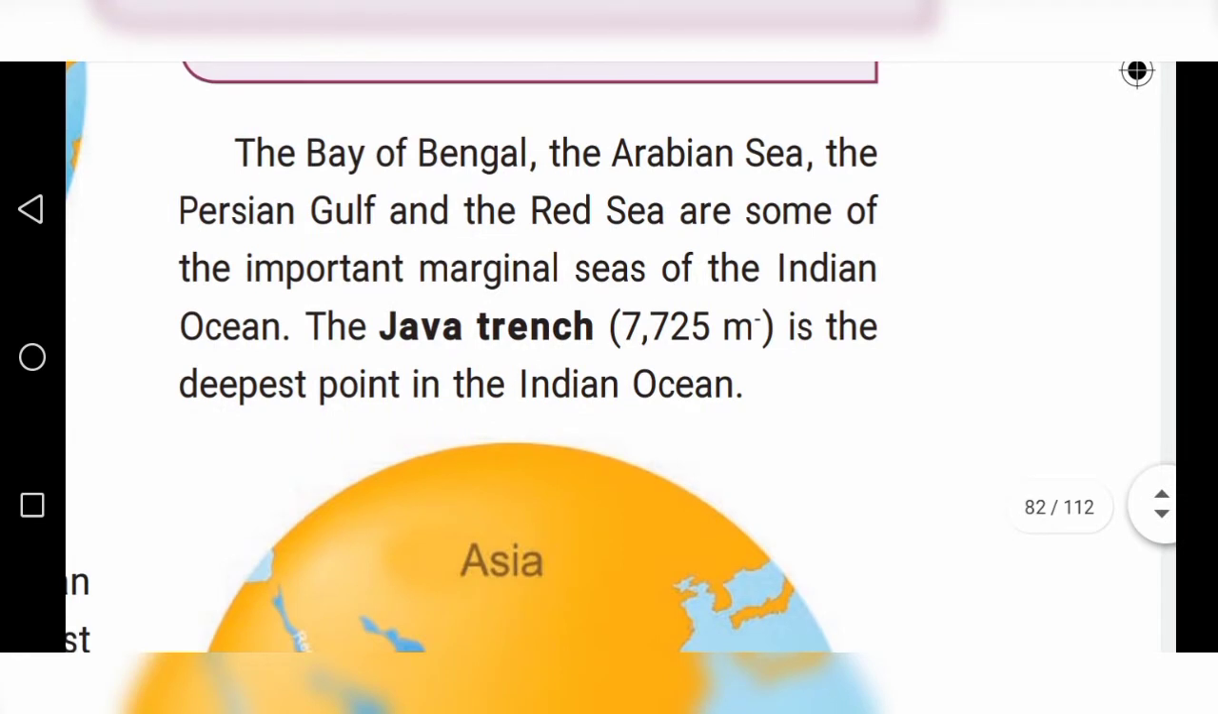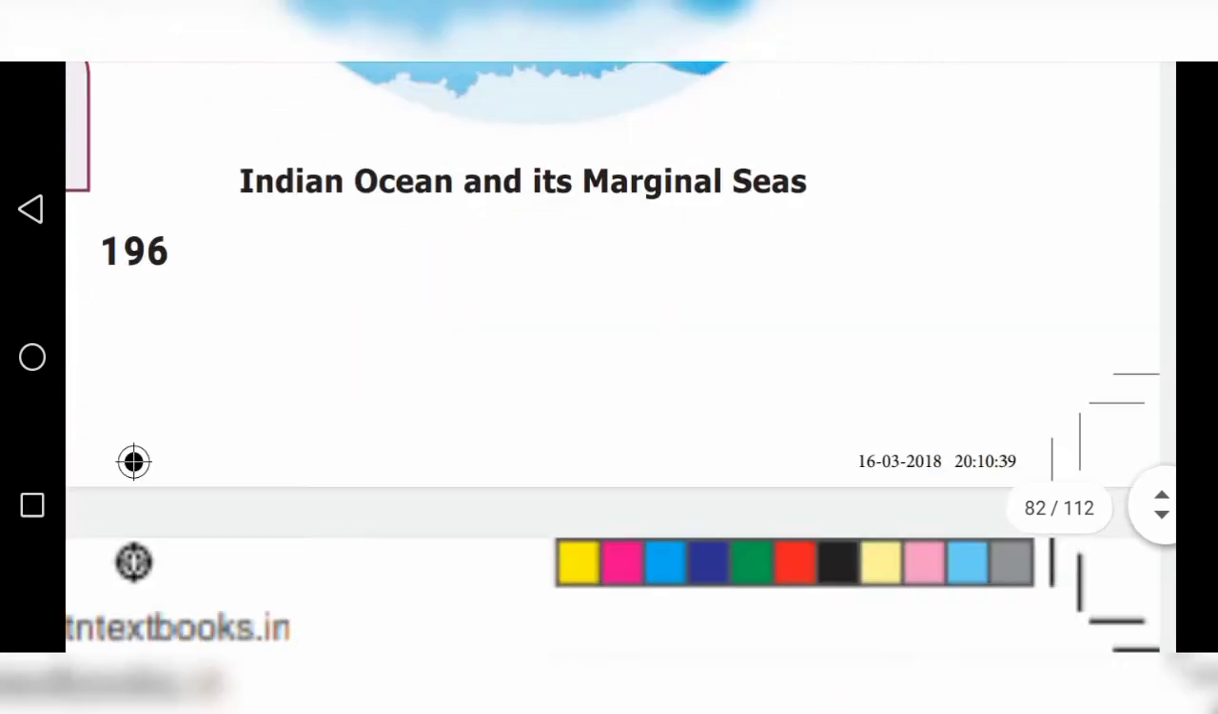Next one, the Java Trench. The Java Trench measurement is 7,725 meters. It is the deepest point in the Indian Ocean. The Java Trench is the deepest point in the Indian Ocean. The measurement is 7,725 meters.